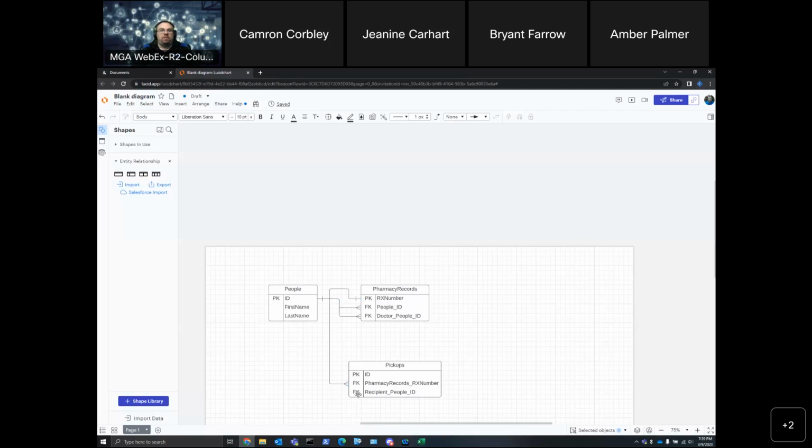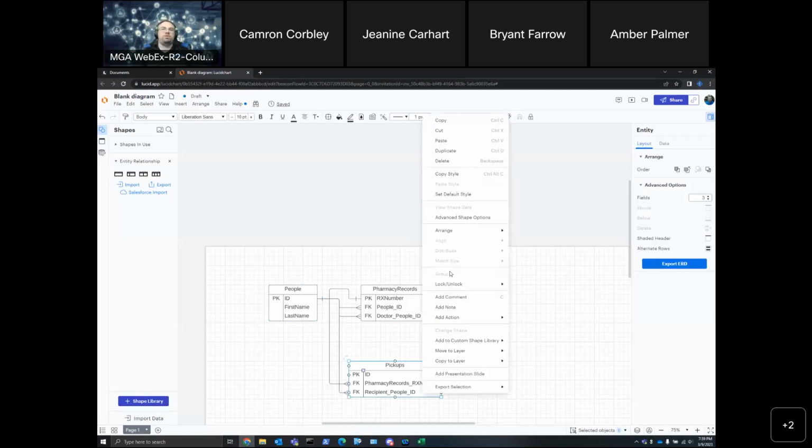So the recipient, the people ID, so who actually picked up the prescription. One individual is going to have many pickups, most likely. So that would be a one-to-many relationship. Another thing we need to add, like someone had stated, was the date. We probably want to add a date so we can keep track of when this was picked up, so we can go back and track who or when did they actually come to the store and say, hey, I'm picking up for this.